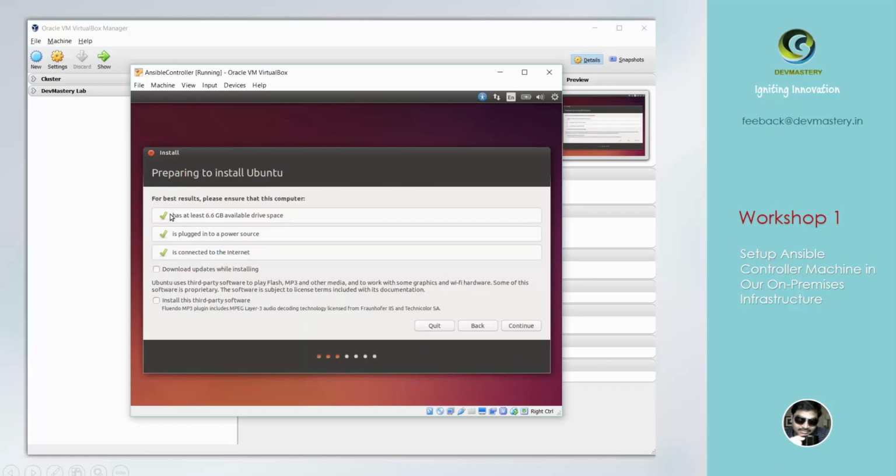Then it has many default options, and all the ticks should be ticked, which means you are eligible to do this. Don't click download updates while installing and install this software, because it will take much time and download many unnecessary things for our demo, like mp3 players, flash, and many hardware related items. Don't click anything, just go with the default option and click continue.